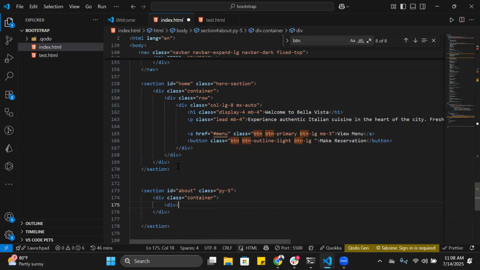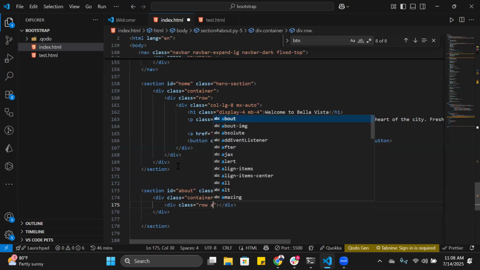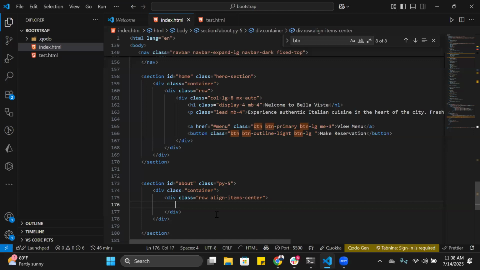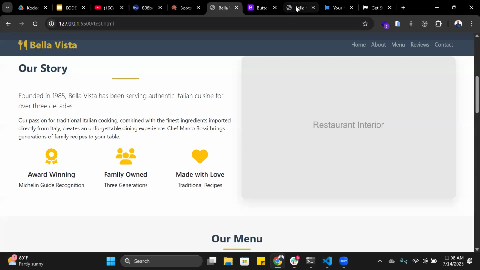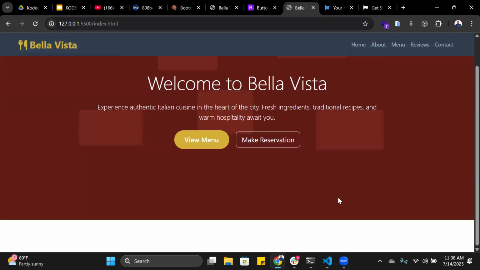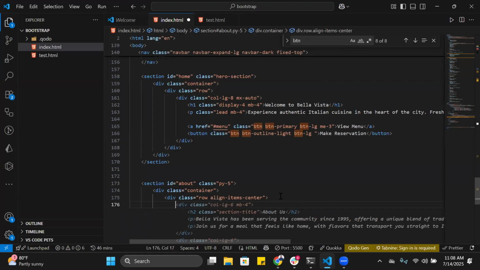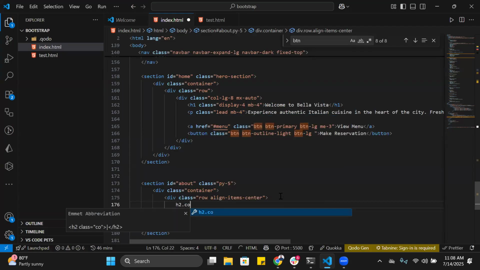We have a div, also the same process of having a row. That's also what we're going to use to give it a class of row, and we have align-items-center. So let's save and see what we have. We don't have anything yet, basically, but we already have a section for that. So let's continue. And we have our col-lg-6, that's on a large screen, should be 6 columns.